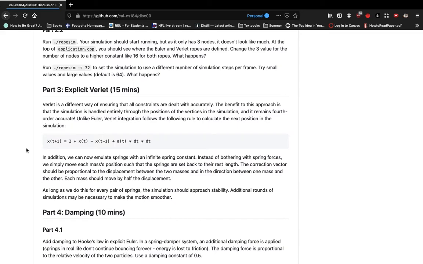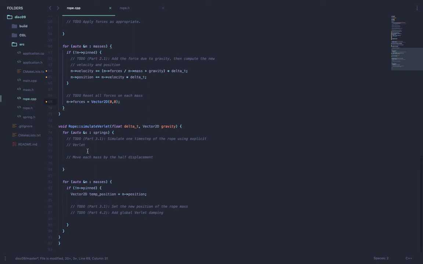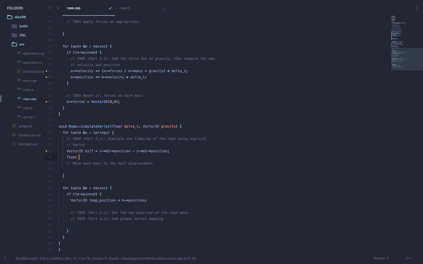Okay, so let's go ahead and do it. Right, best way to practice is to do it. So here we go. We want to go through each of these strings and simulate one time step. So we're going to start off very similar to how we did the explicit Euler, right? Take the difference of the positions, find the displacement just like last time.